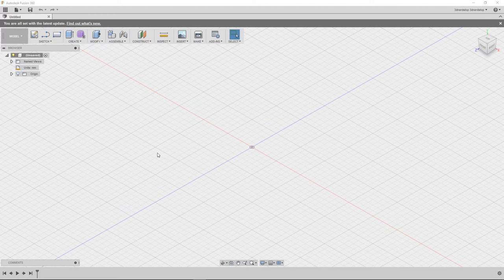Okay, so what we're going to do is I'm going to show you all first how to import an STL file, and then how to convert that STL file into a solid model so you can actually manipulate it. Okay. So the first thing you'll need to do is come over here underneath your browser.